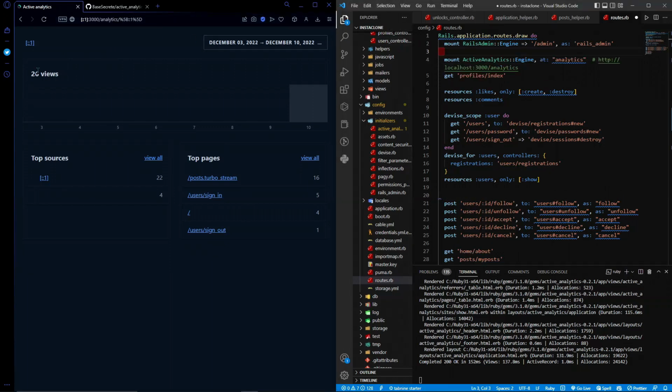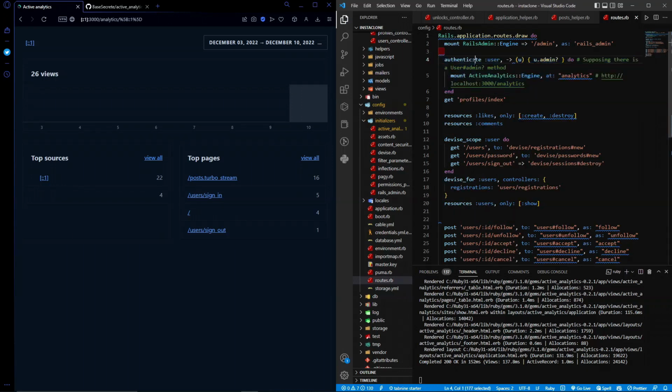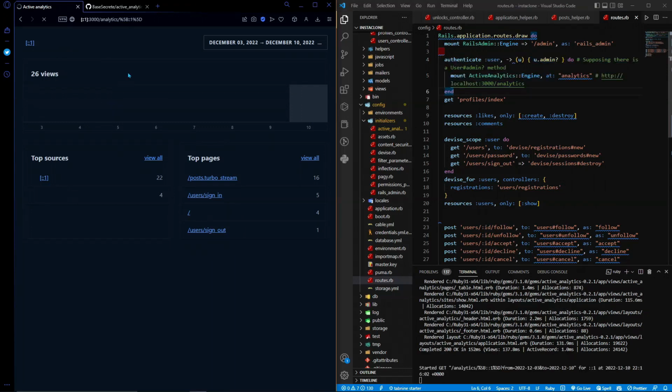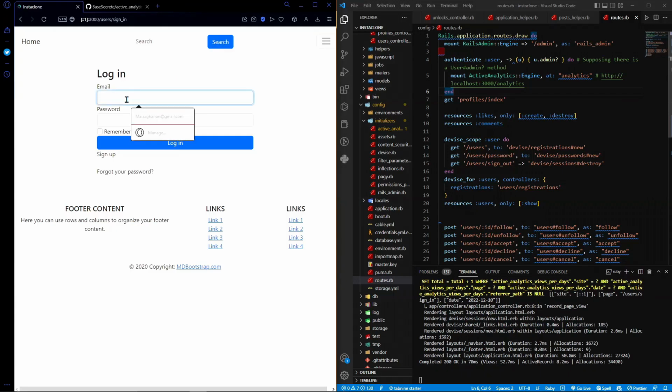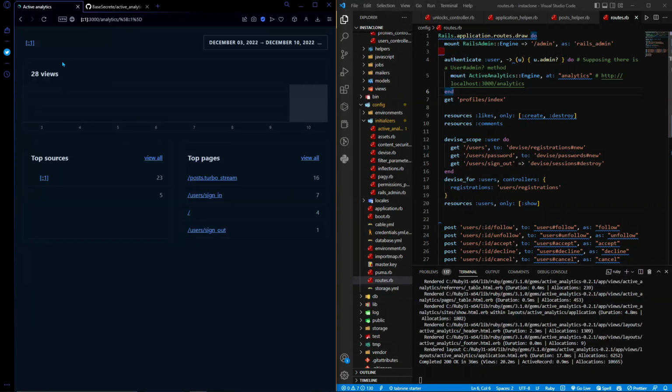So we want to make it so that only admins can access this page. In routes.rb, I'm going to add this little bit of code. This will only work using Devise, just to let you know. Basically we're saying that if the user is an admin, then mount the route, and if they're not an admin, then don't mount the route. It's very, very simple. And if I refresh, it will take us to the login page because we have to log in as an admin. If I log in, then it will take me to the analytics page and it works.